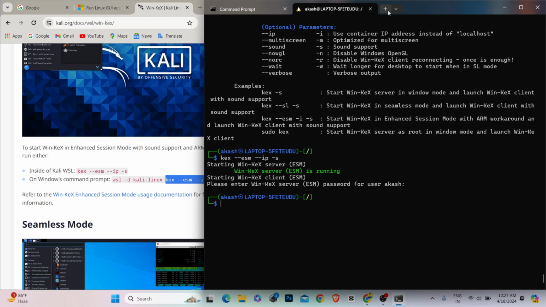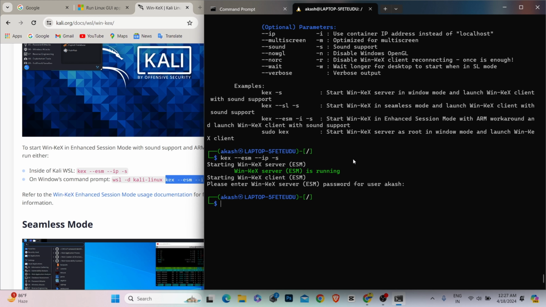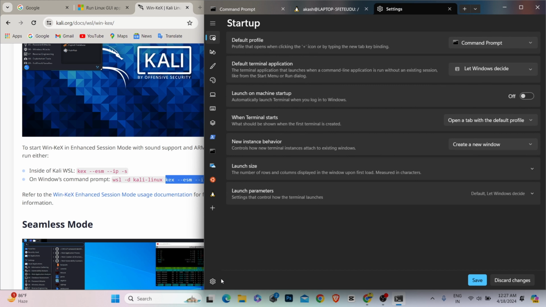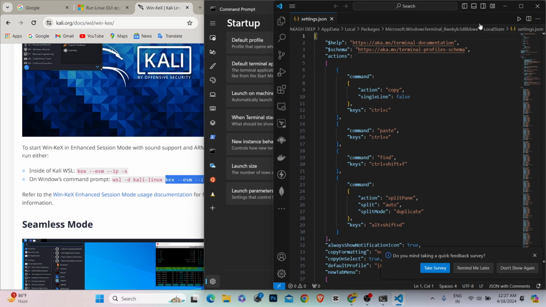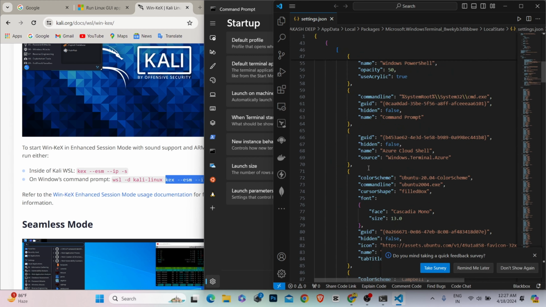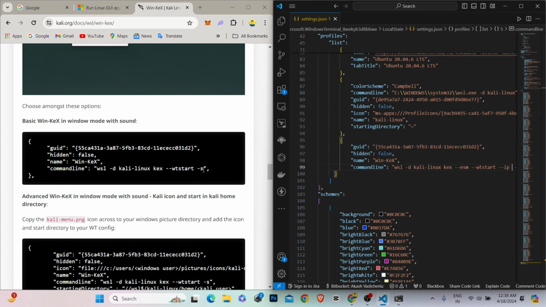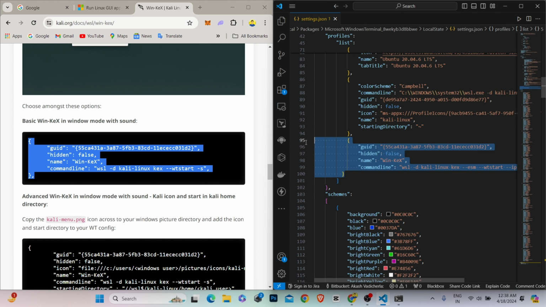One more thing: if you want to add this Kali Linux, the problem is you have to remember this command and enter it each and every time. You have to go into Kali Linux and do kex minus. It takes a lot of time. So there is another way that can automate this and save you time, which is adding the profile. If we try this, we'll try each one of them now.